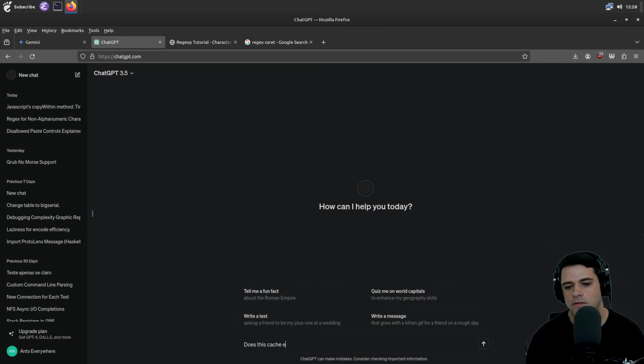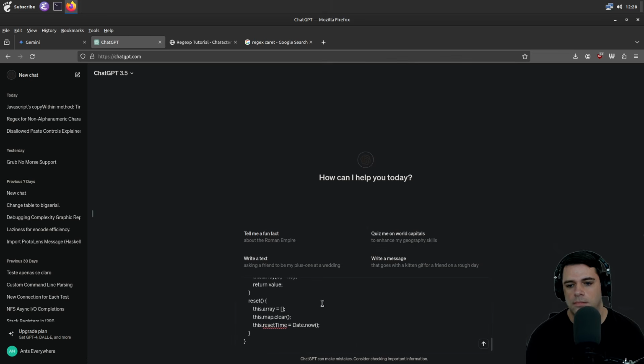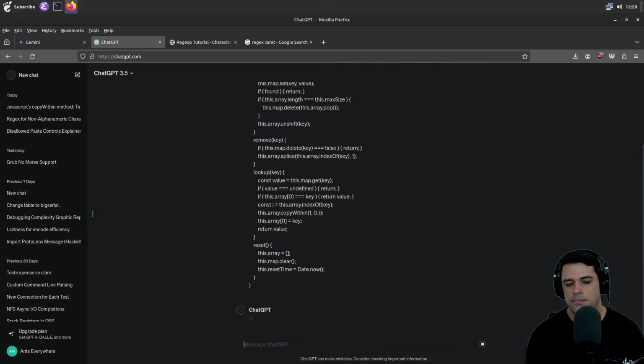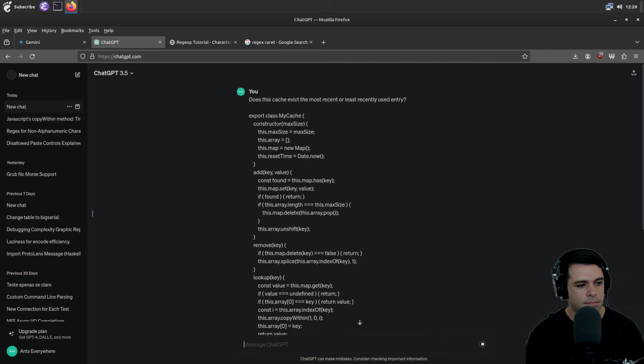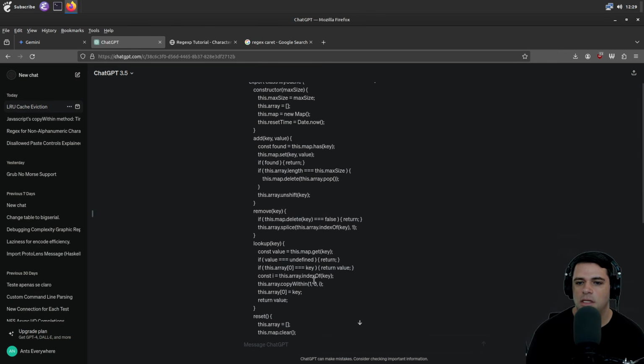Does this cache evict the most recent or least recent used entry? And I'll call it my cache, so it's not prejudiced by the name. It appears to evict the least recently used. When a key is accessed through add or lookup, it is moved to the front of the array. The front represents the most recently used item. When the cache reaches its maximum size, the oldest item at the end of the array is evicted. Yeah, that's what I thought.